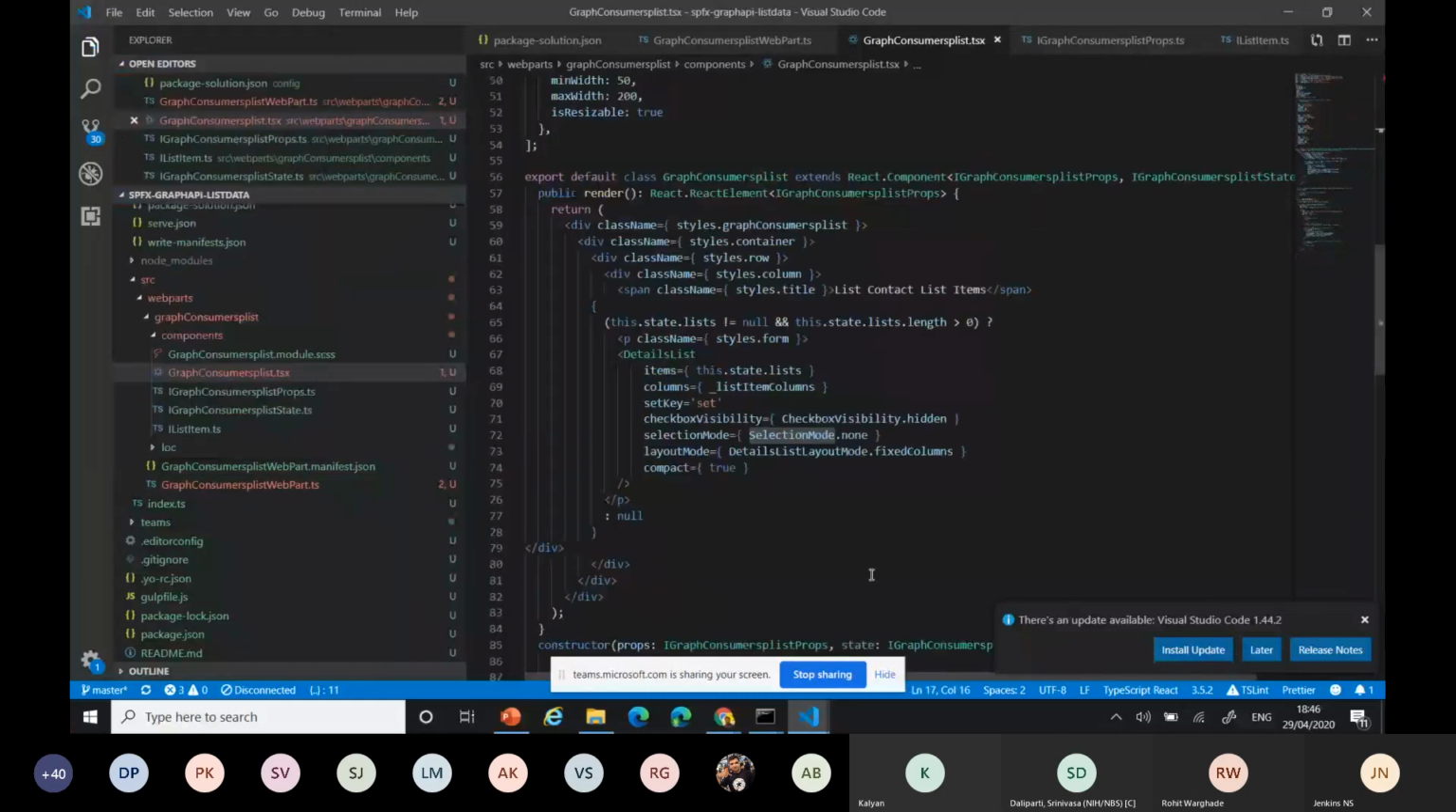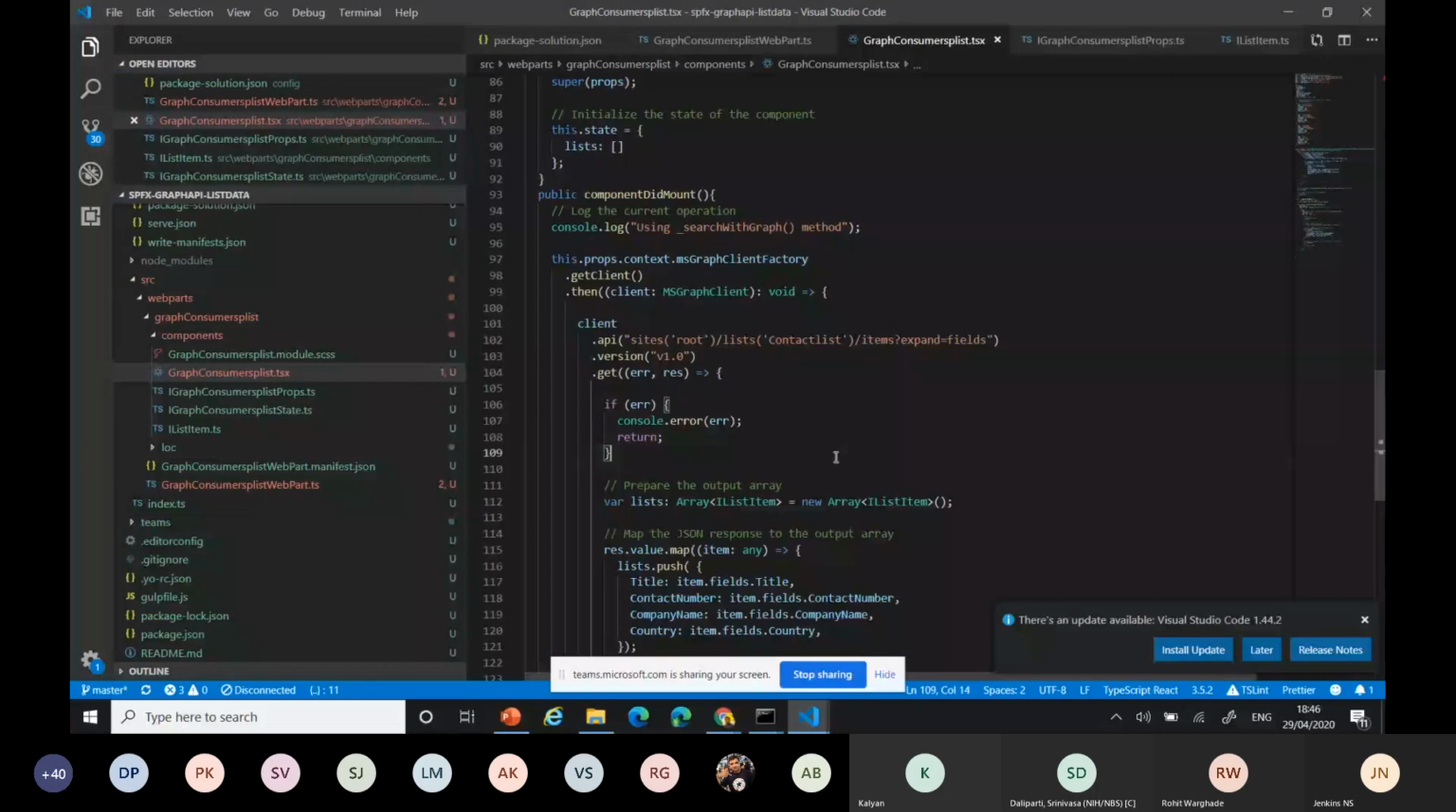Now here, what I did is just a simple object. I added the MS Graph client factory with the get client, and then the MS Graph object I am passing to the client. From the client, I can add the API, then the version, get, and result back. Here I have not added any filter or select. You can add whatever you require. From that, we get the output.